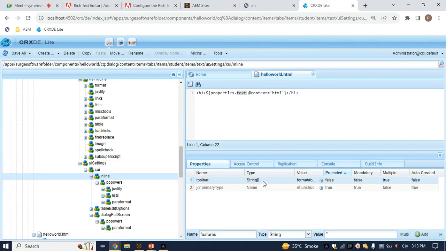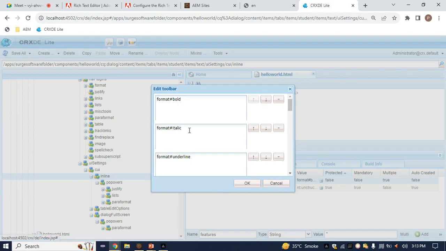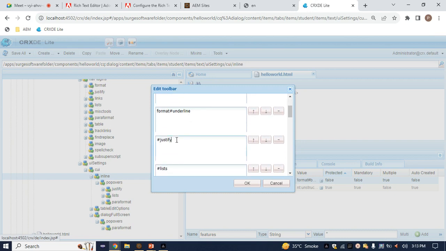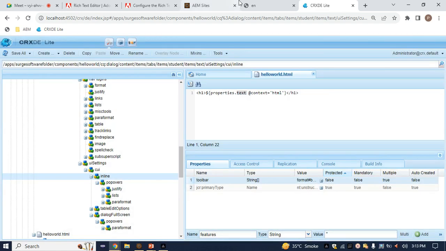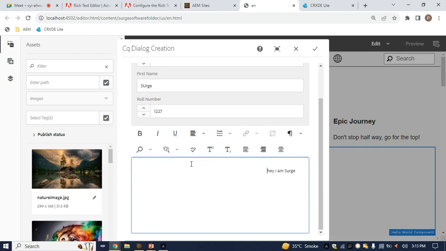Because inside that they have already defined the entry of the justify. So when you define it like this, hash and the justify, it will automatically create a drop down, and inside this drop down you will see these options. One drop down will be created, and whatever properties you have written there, whatever permission you have given, only those properties it will create inside the drop down. That's it.